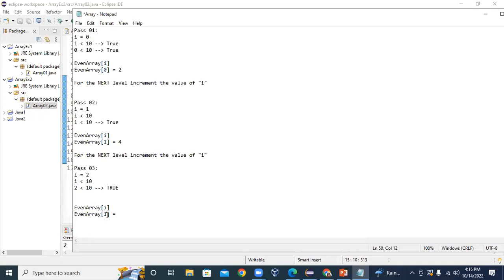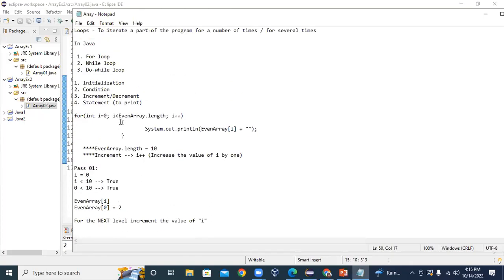What will be here? The index will be 2 and the value of our element will be 6. Very good. Okay, so now clear? Yes, ma'am. Okay. Likewise, we have to do up to 20.